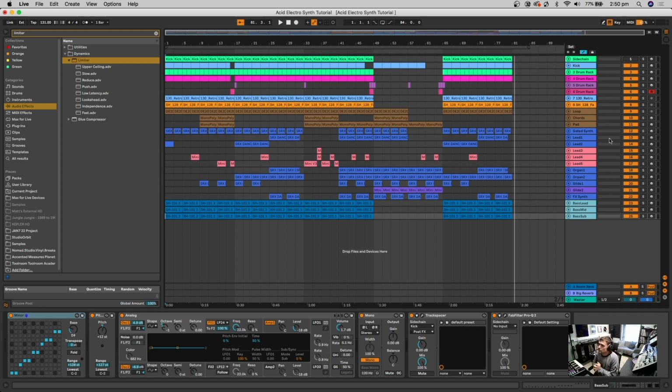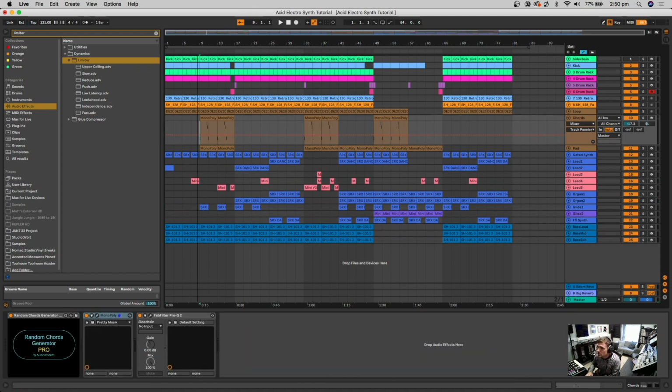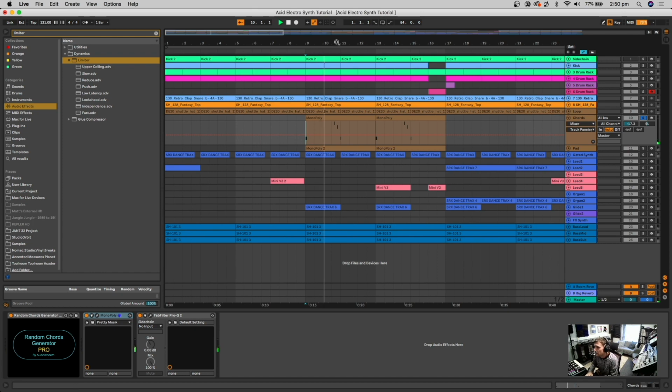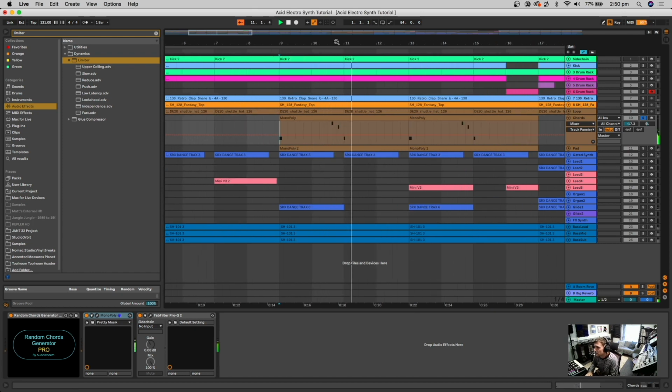So I'm just going to get stuck right into each of the layers. I mean, the first one is the chords. So I'll just solo that. Just a really simple chord layer, and what I've done is I've used the random chords generator for this.